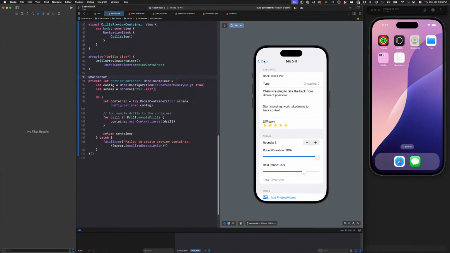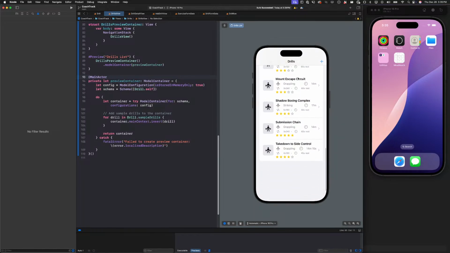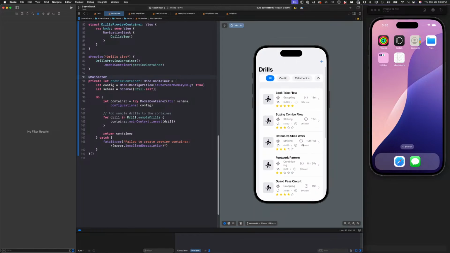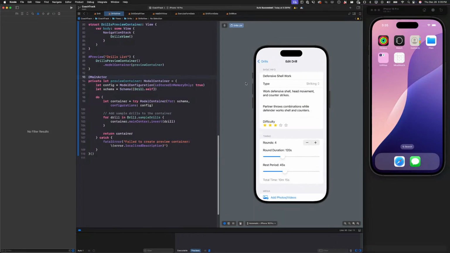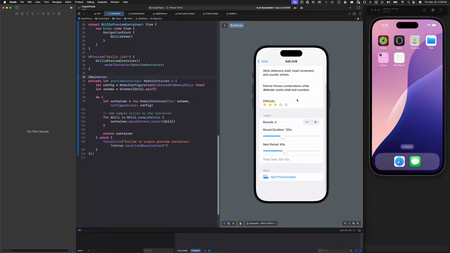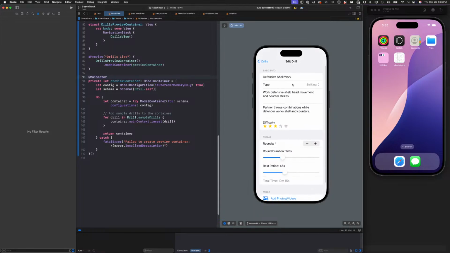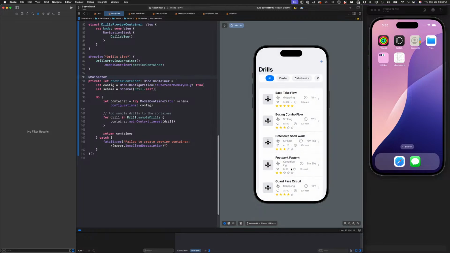All right, so it looks like we have our drills screen working. We've got it populated with some data. We can click into the drill. You can see how many rounds, the type of drill it is, add media to it as well. So that's cool.